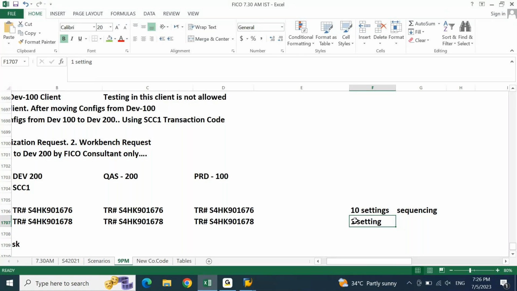Yes, sir. So your TR numbers may be non-sequential also. One setting may be in the first TR, the second setting in some other TR, the third in between. So as a FICO consultant, if this is your configuration, done by you, you must know the sequence of TRs. You should not just create a TR and save whatever comes in. You need to make sure in which TR you are saving your settings and what the sequence is. This is to be followed, especially when you are in an implementation project.